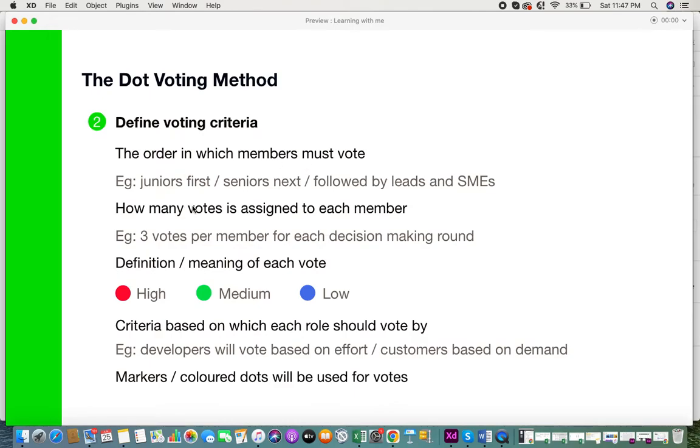The next one is how many votes are assigned to each user. You need to set up, per decision cycle, how many votes are going to be assigned to a user.